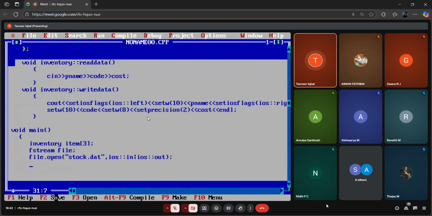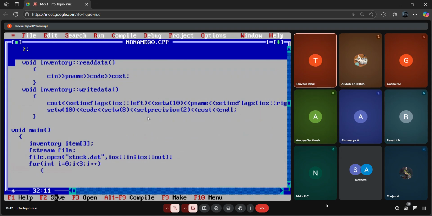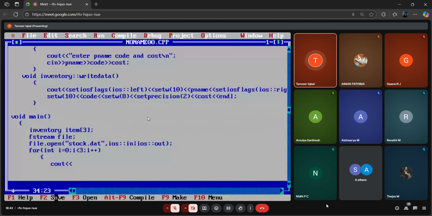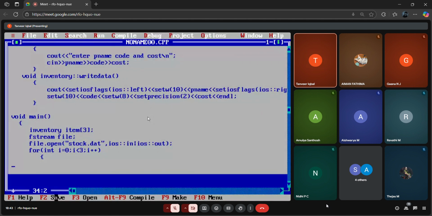So now what you do is, after this much has been done, you can just go for a loop. So here I'll say integer i is equal to 0, i lesser than 3, size is 3, i plus plus. So before this, if you want to read, you can give a message here itself. Here you can say cout, enter product name, code and cost. Otherwise, you can give the message over here. So now what I do here, first I want to read.